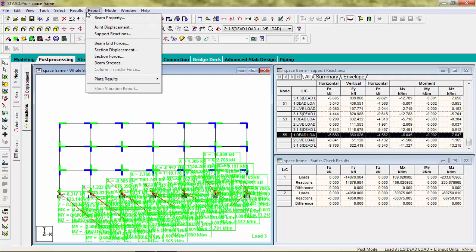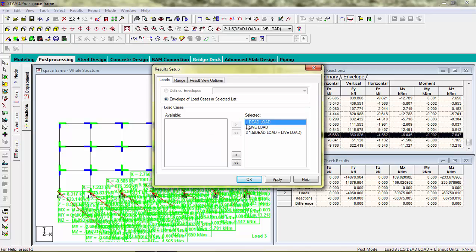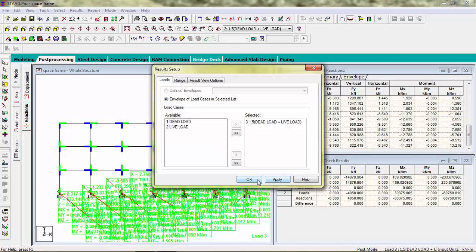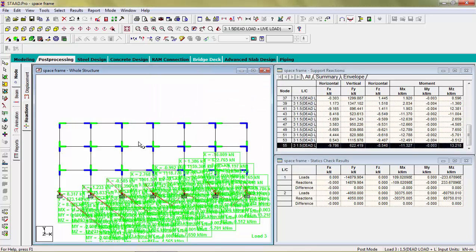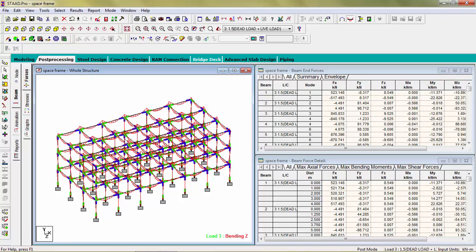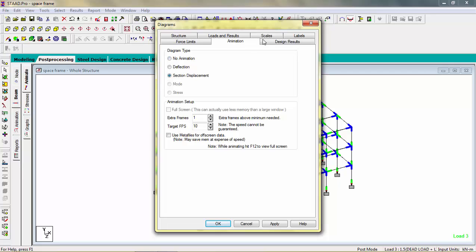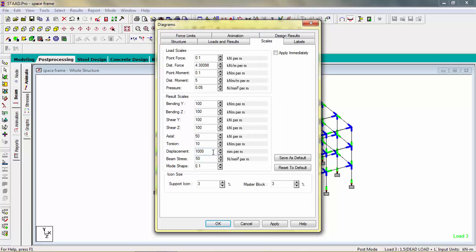Here we can change our post-processing result by changing the input data. Click the result tab, select load cases and click OK. Beam shear force bending moment diagram. Animate it, scale it, click apply.